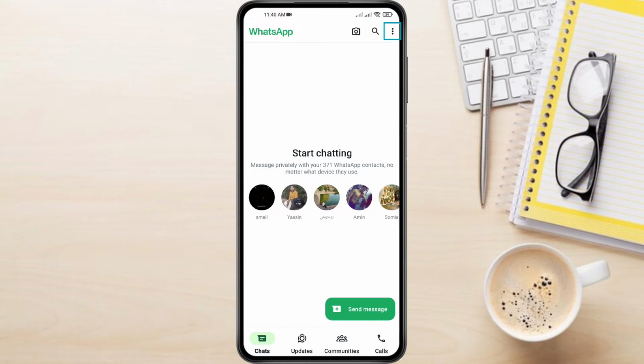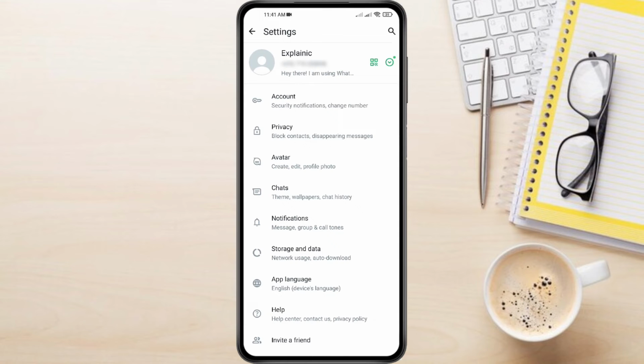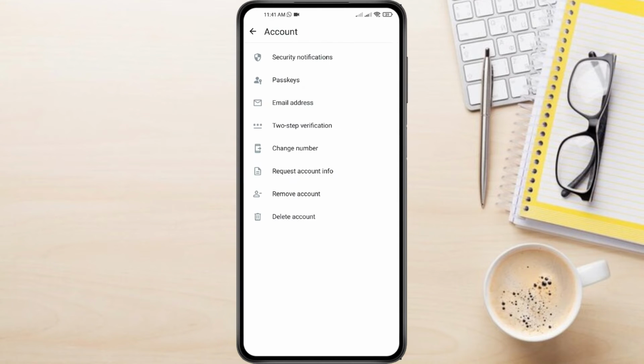Tap on the three dots in the top right corner and a menu will pop up. Tap Settings in the pop-up menu to access your profile and settings. Within your settings, tap on Account. Now look for the option that says Remove Account.